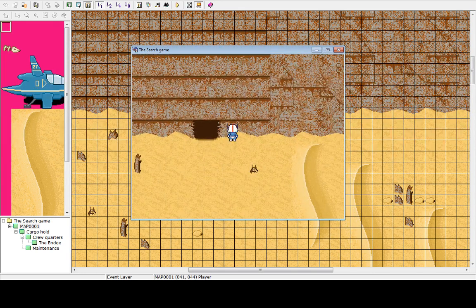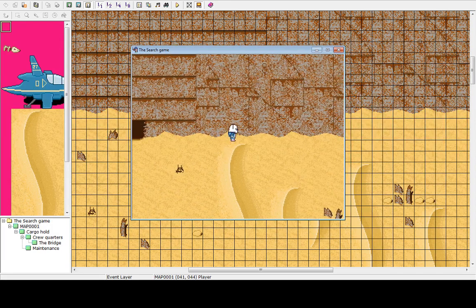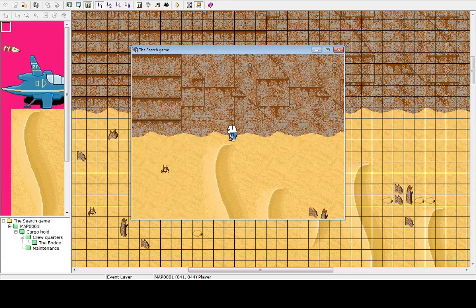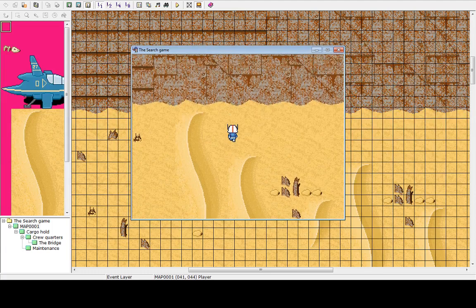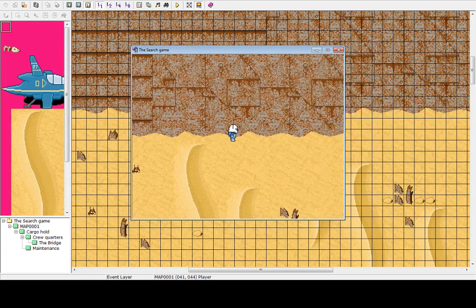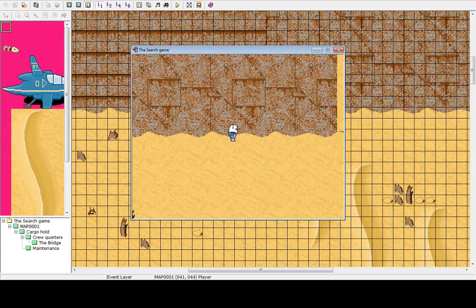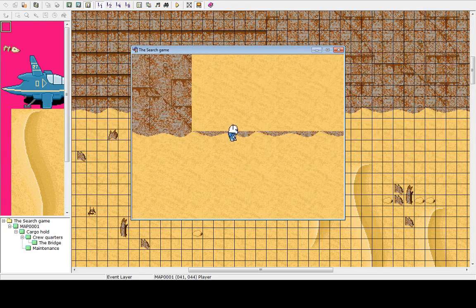Alright, so let's see here. And it worked. But then I realized that also, I can walk past here. And that's something I don't want the player to be able to do, because then they see that there's nothing over here.